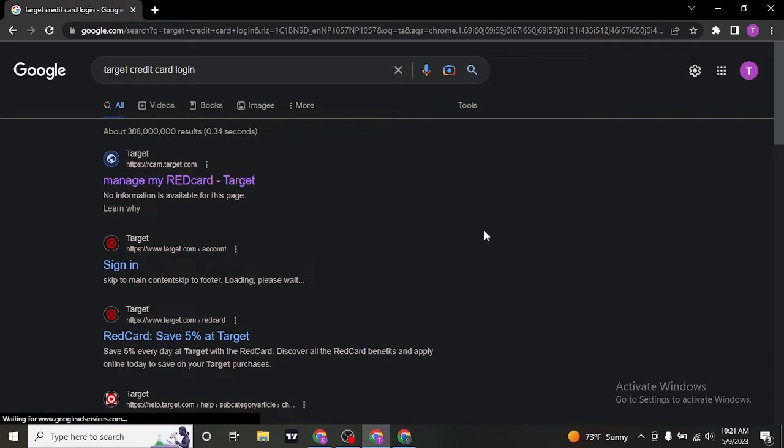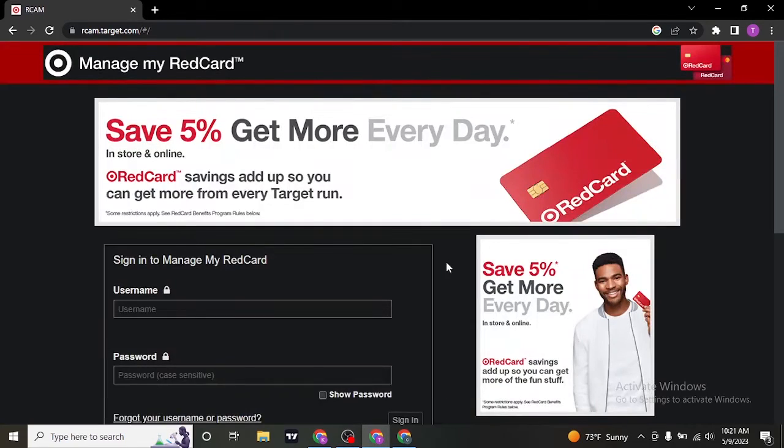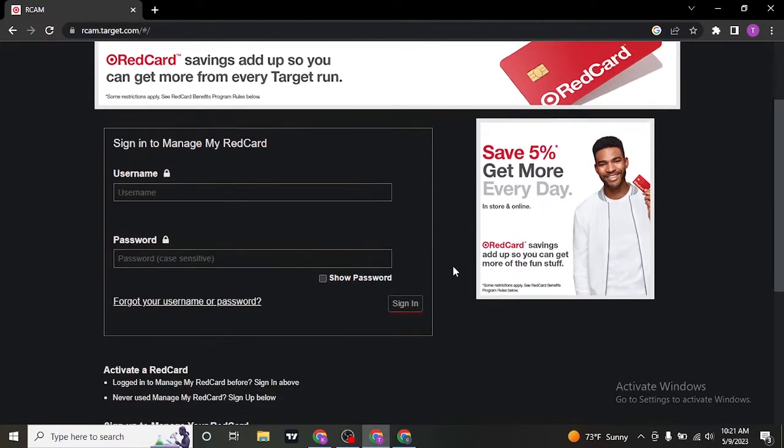Once you do, you'll be able to see the first website, which is from Target, and it says manage my red card. You can click on this link and it's going to take you to the red card or credit card login of Target. In this section, in the first box, you need to type in the username that you added in while signing up.